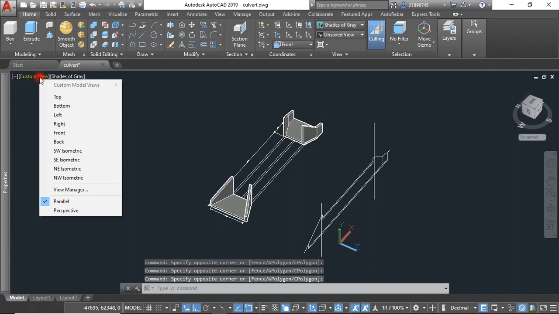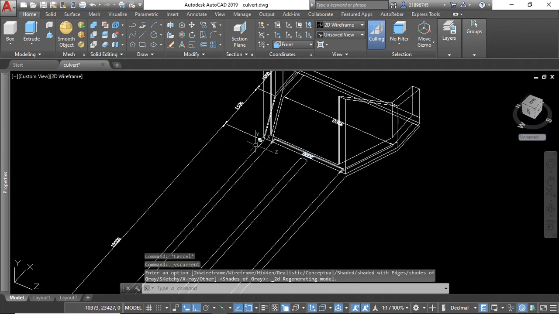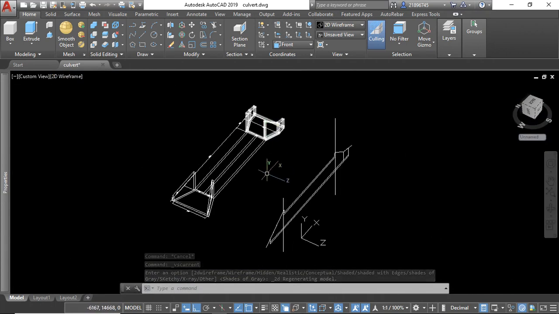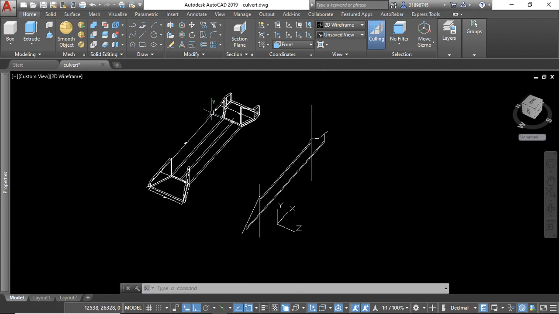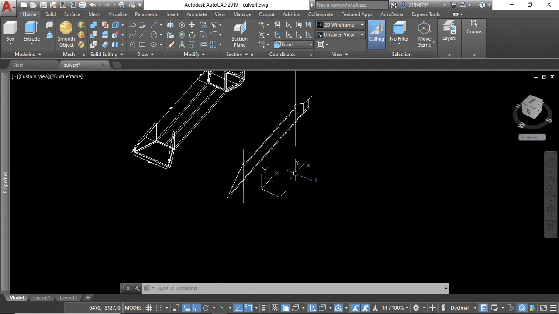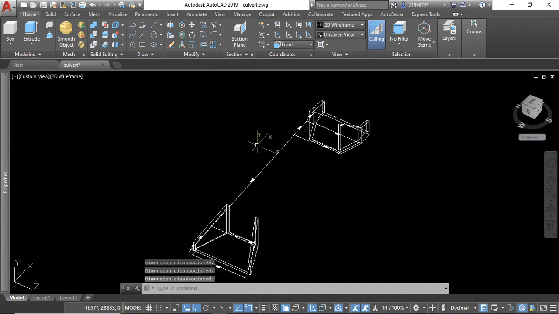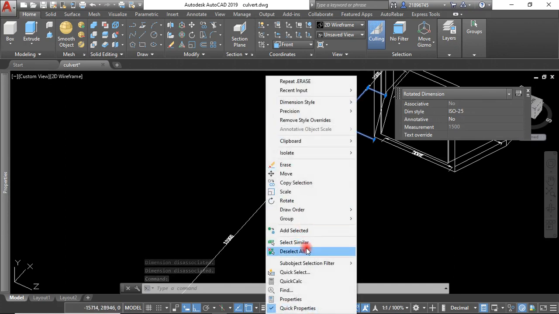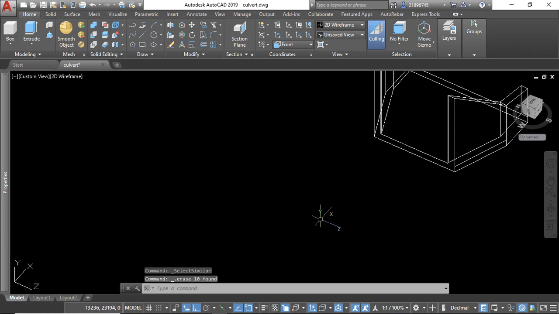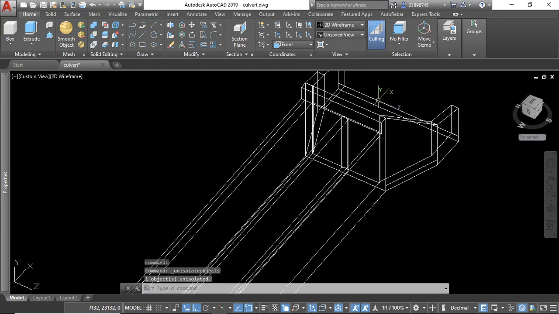So let's go back to the wireframe. Now the next thing we need to do, in my opinion, is we don't need the line work again, so we can just select similar and delete everything. Maybe we also don't need the dimensions, so we just click select similar, and we put them away. So what we have now is just the solid.